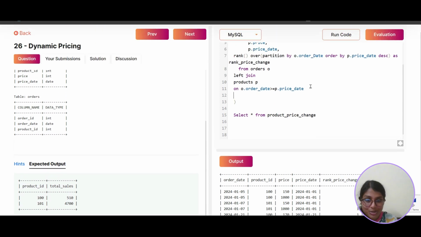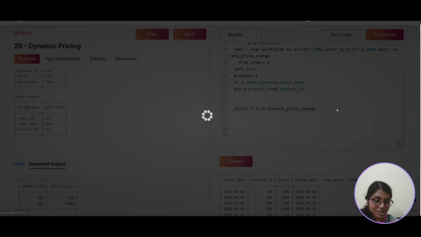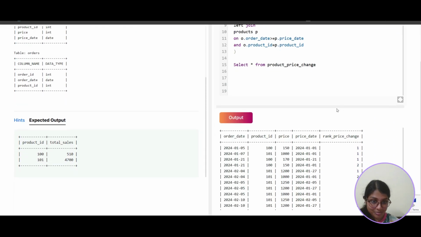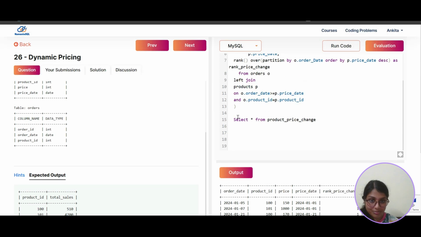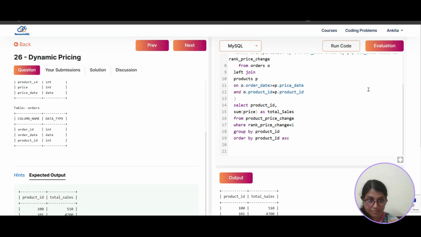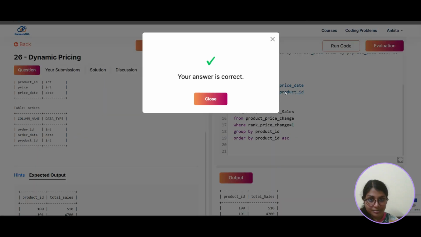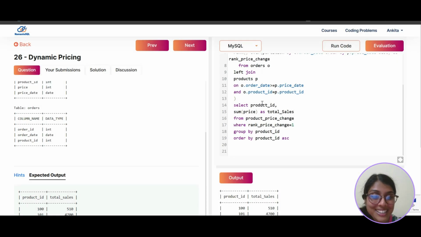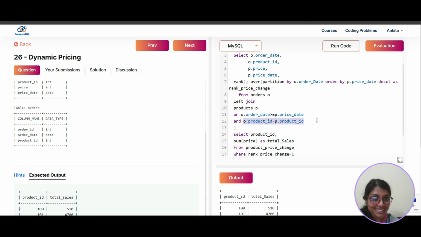Oh, sorry. And O dot product ID equals to P dot product ID. Yes, now this will make sense. Run code. Evaluation. Answer is correct. Okay, so basically, of course, your main join condition is both the product type needs to be same and then order date would be greater than equals to price date. We cannot skip one. Sorry for that.